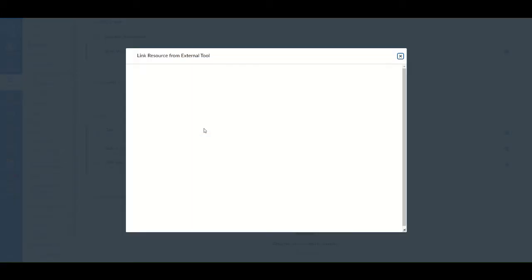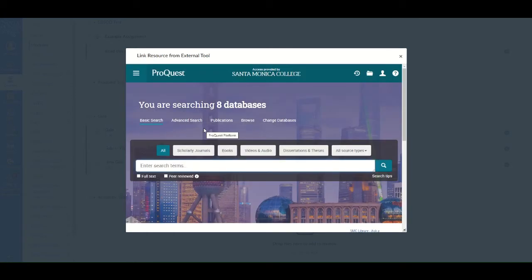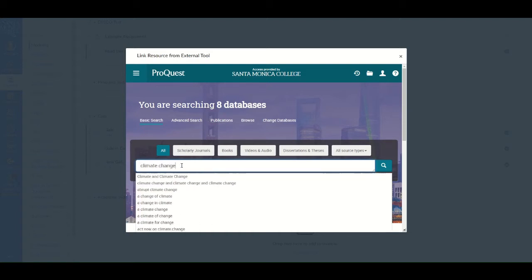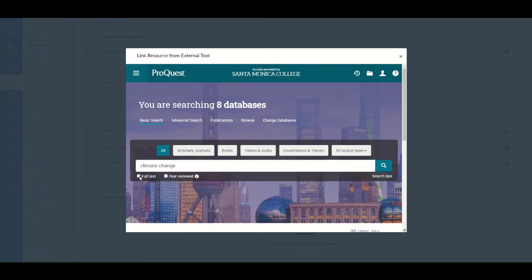When you click on ProQuest Platform, you will see the ProQuest search menu. Type in your keywords or search terms in the box and click on the search button. I'm going to search for climate change. I'm also going to click full text and peer reviewed to help limit my results. Of course, if you don't need peer reviewed resources, then leave this unchecked.